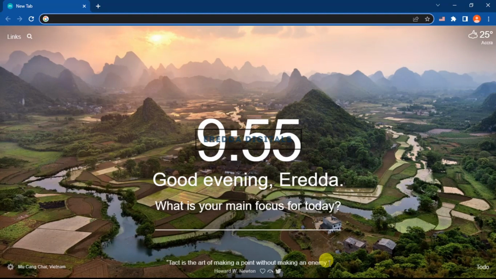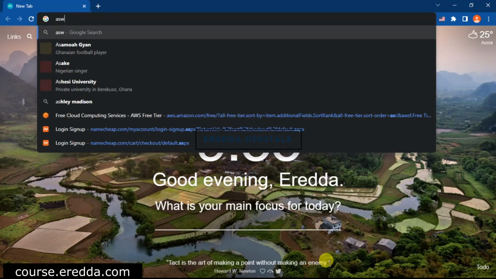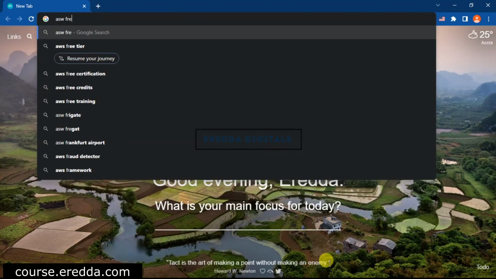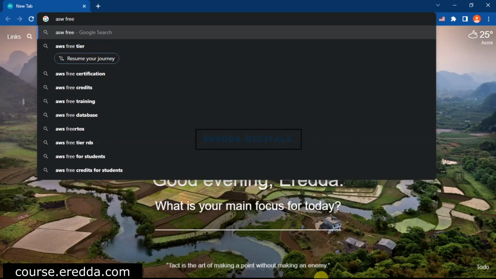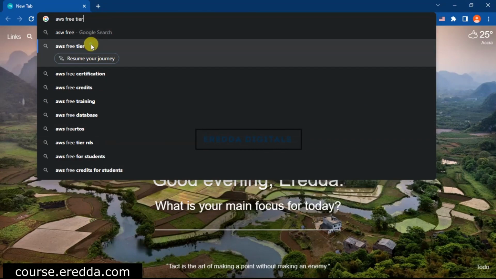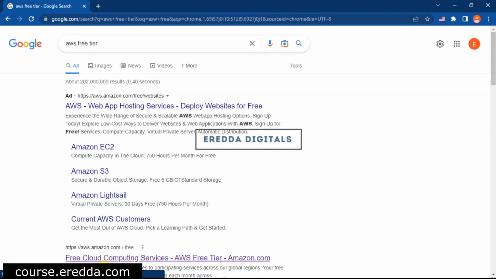Now we are going to look at how to log into your dashboard. I'm talking about your console dashboard. Okay, to do that, let's go to AWS free tier. Just select the first one, AWS free tier, and let's click on that.